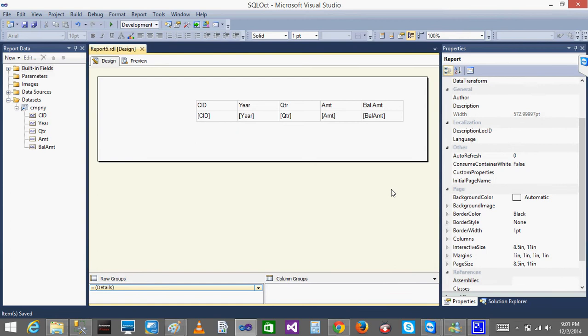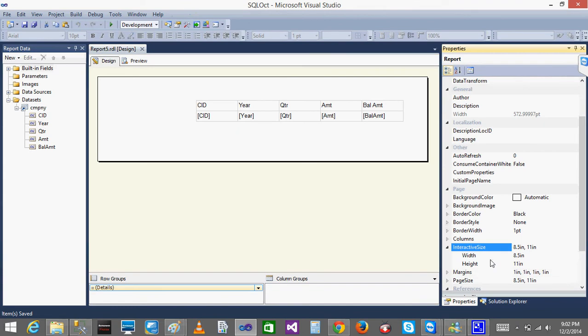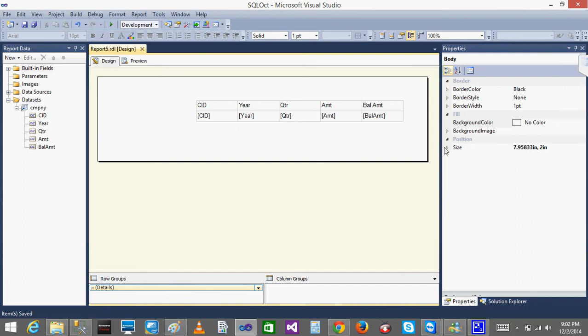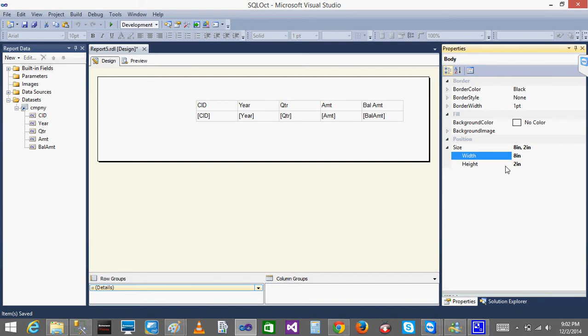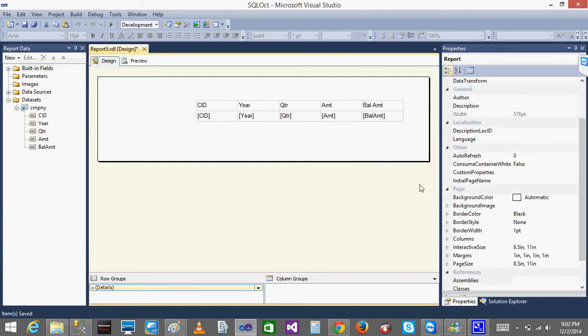So now what I need to do, click on the body properties, go to the interactive size. So now you can select the width of the report. Okay? How the report should be is that in the body you have width 7.95 and height 2 inches. Width is 7.9. So instead of 7.9, I will make it a round figure, 8.0. Okay? 8 inches is the width and height is 2 inches. Okay?